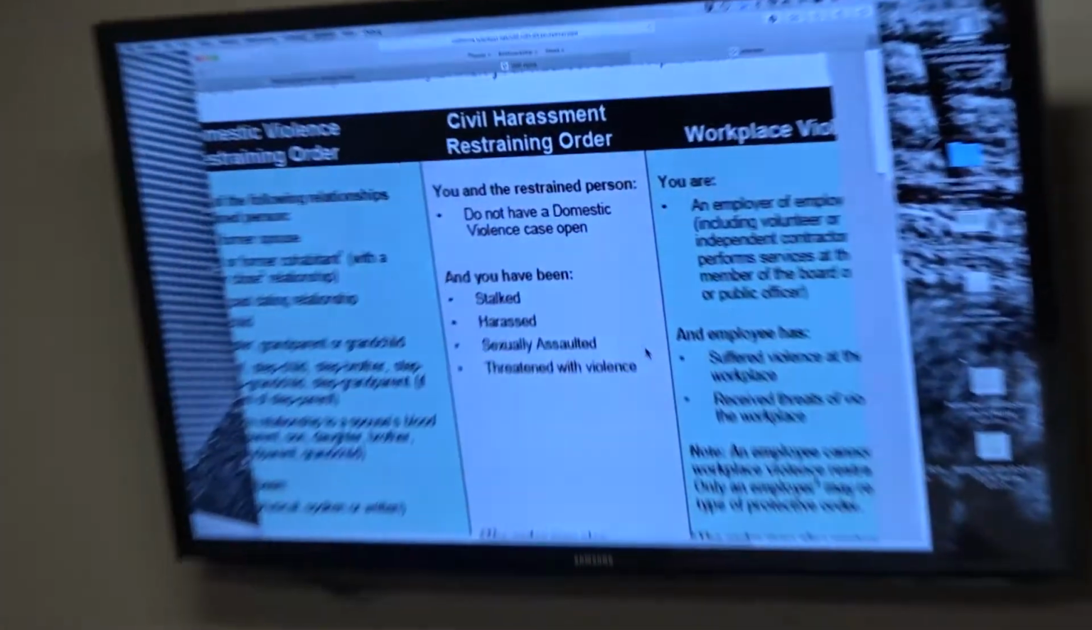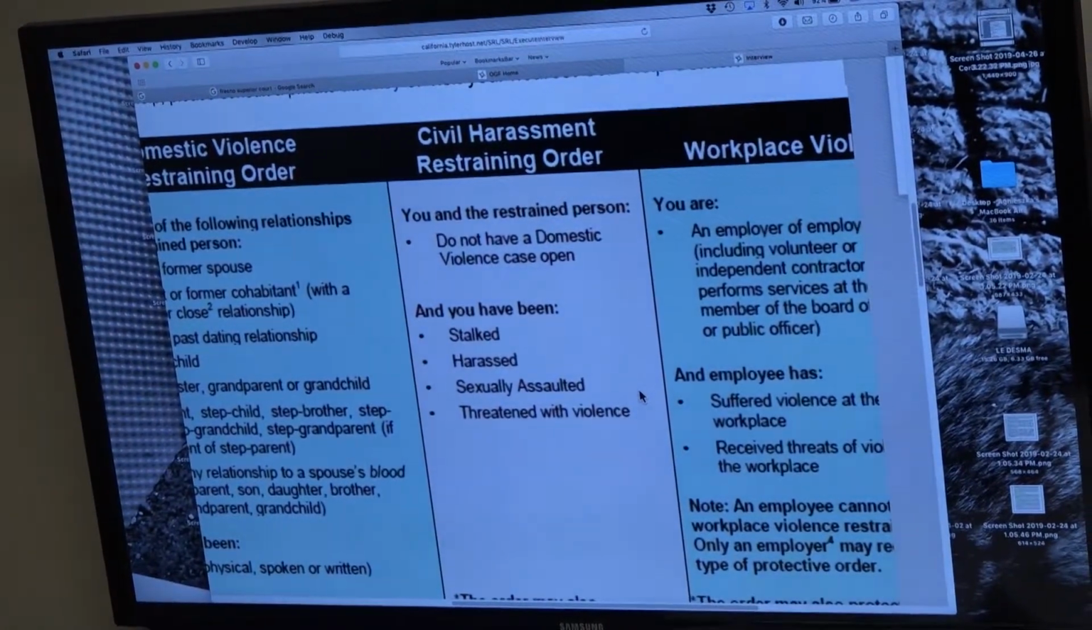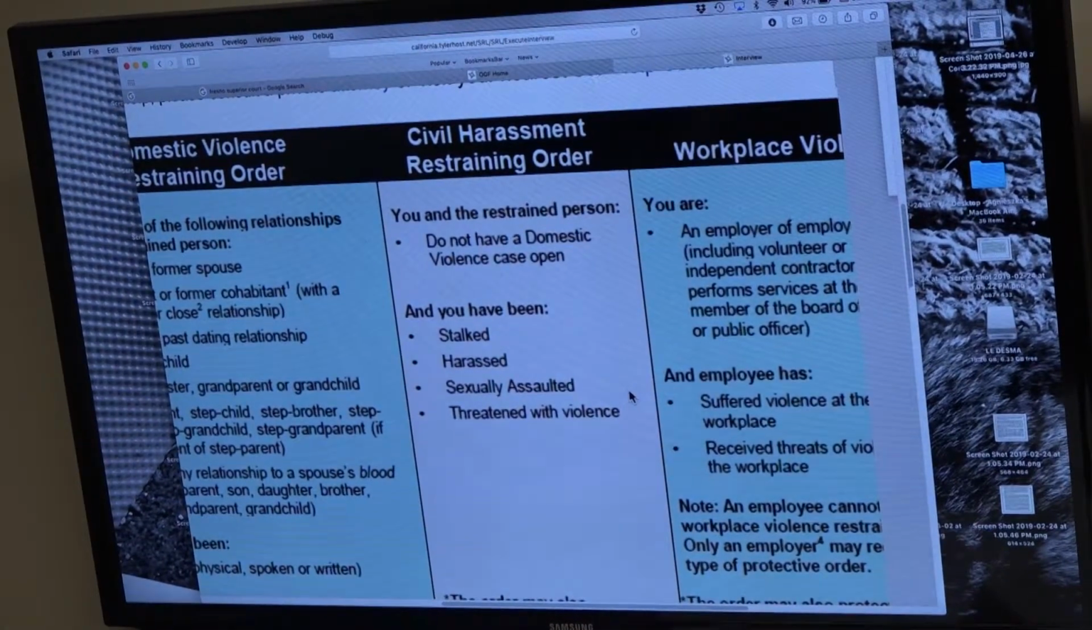So what was the other one in here? For the employer, you have... Oh, this one. This was a civil restraining order for harassment. You use it for stalking, harassment, sexual assault, or being threatened with violence. And with harassment, it is more than just one incident. It has to be a pattern of conduct.